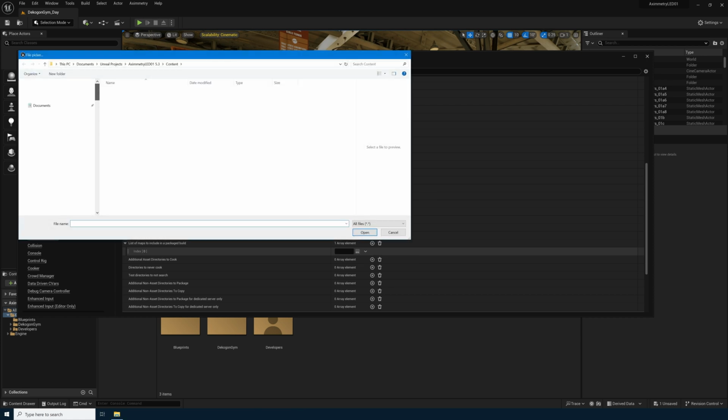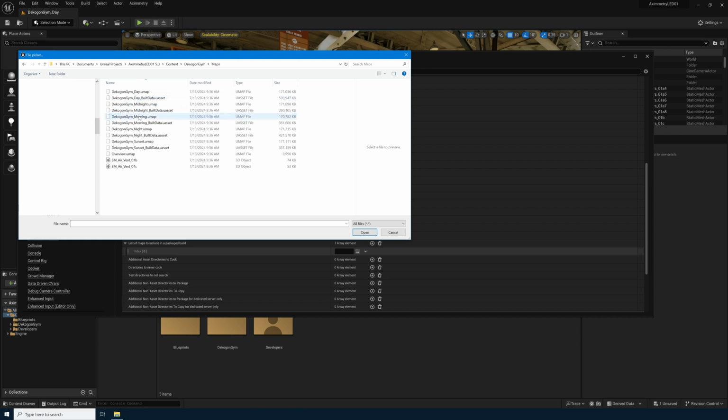By default, this will be in Documents, Unreal Projects. Find the copy of the project that was created at the beginning of this tutorial. Mine is called Aximmetry LED 01 with a 5.3 at the end. The 5.3 is the copy of the project that was created at the beginning of this tutorial. So I'll just open this folder, go to Content, Decagon Gym, Maps. Now I'll find the Decagon Gym Day map, the UMap. We want this to populate the index 0, so I'll go ahead and select Open.